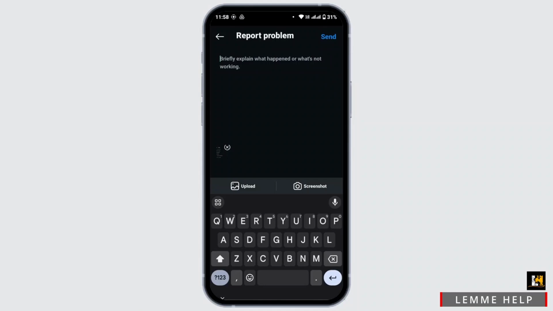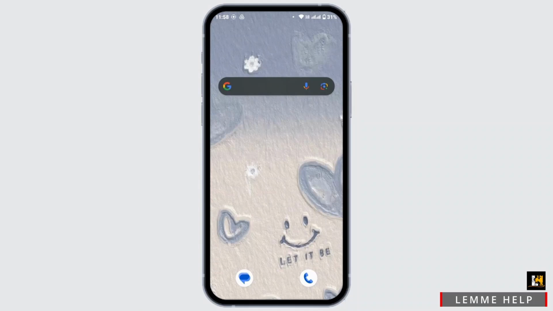Now you can explain the problem that your Instagram message is not working properly, so you have to ask them to fix your problem as soon as possible, and then you can also share a screenshot here as well. After you do that, simply tap on send and the Instagram service center will contact you back and help you with your problem. So that was the way to fix the Instagram message problem.